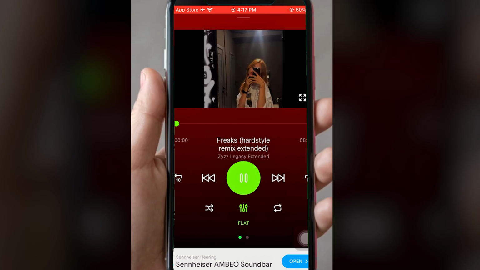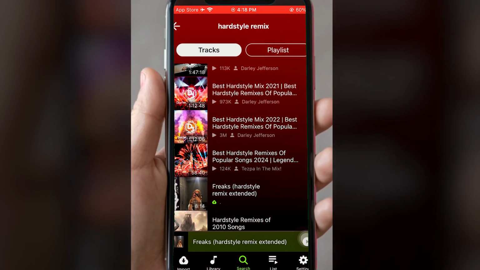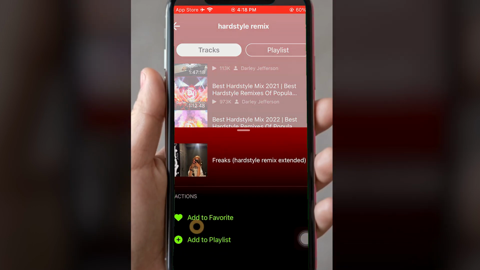And if you're happy with your choice, you can scroll down and click the three icons right there. Then you can add it to your favorites, or you can create and add it to a playlist.